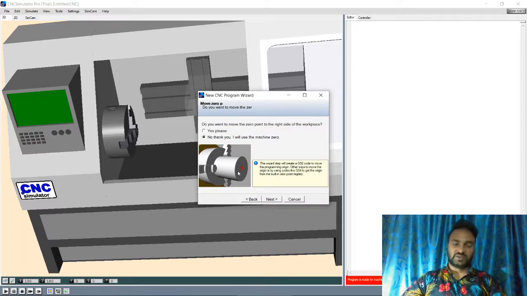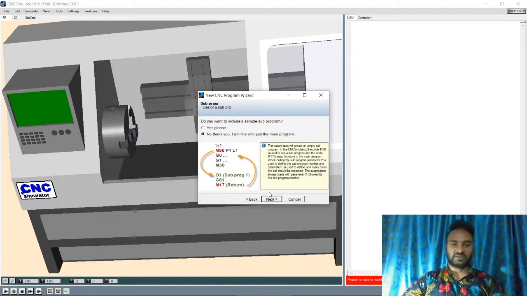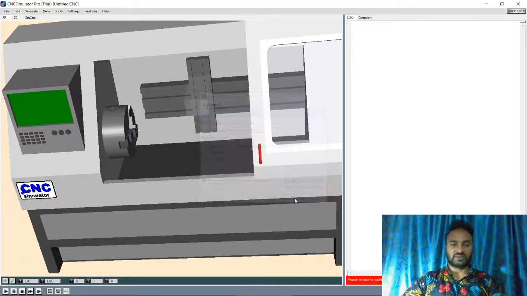When the jaw is closing, the right side of the jaw is Z0 by default, that is the Z0 position of the machine. We can take the Z0 at the right side of the workpiece, but at the center of the workpiece is our X0. So only two coordinates we will use, X and Z. X coordinate we will use radially and Z coordinate longitudinally. Next, do you want to include a sample subprogram? Yes or no? No, I am cancelling it.